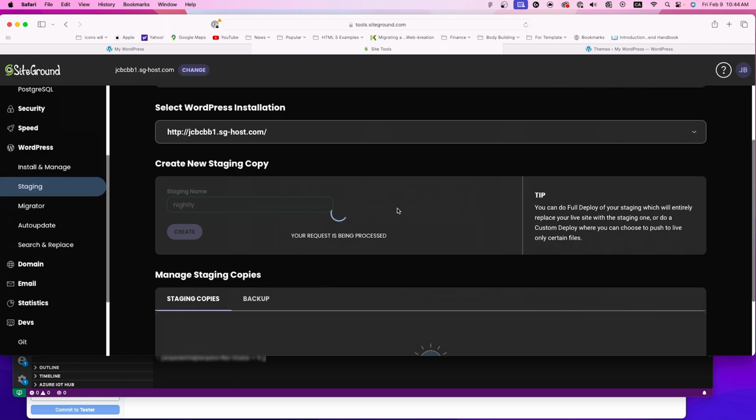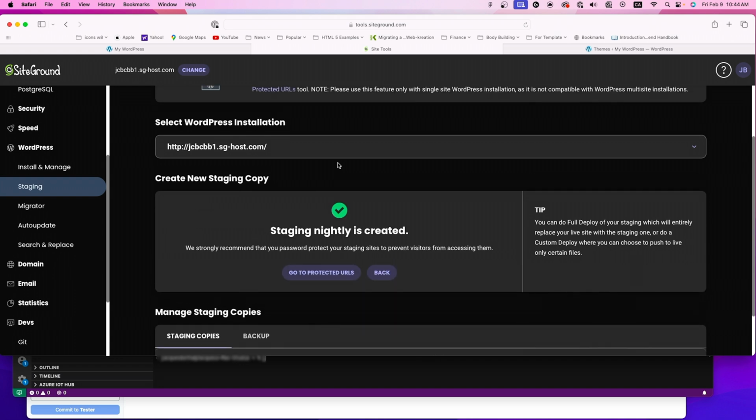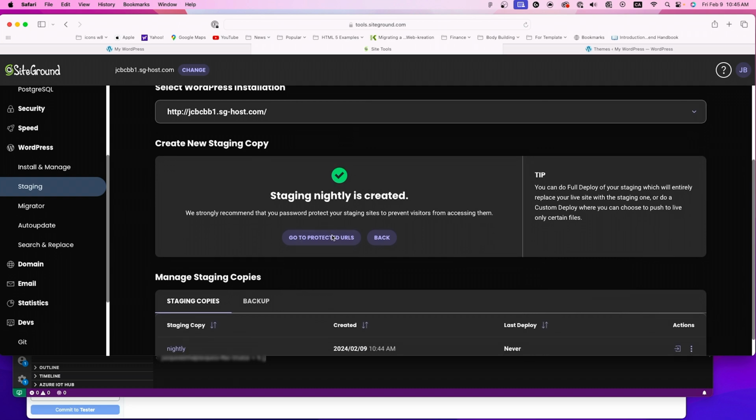We're just going to hit activate and get it to do its thing. And you'll notice that it is saying your request is being processed. So it normally takes a second or two. And essentially what it does is it makes an entire copy of our production server, which is great. Now it's done, and now we have a couple of extra options.